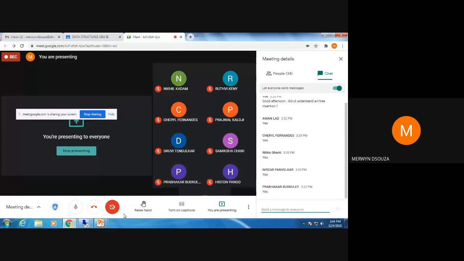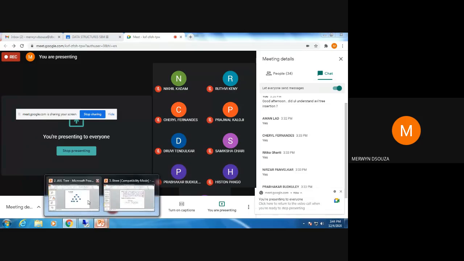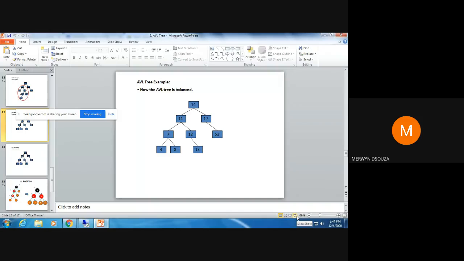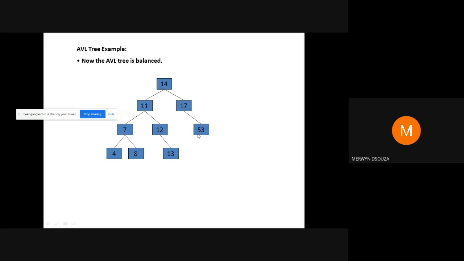So I'll continue from the last lecture from where we had stopped. We had constructed an AVL tree. Till here. So in the next slide, we'll see how to delete an element. If you are deleting an element, I would like you to perform this in your books. You have to apply the binary search tree rules when you are deleting.